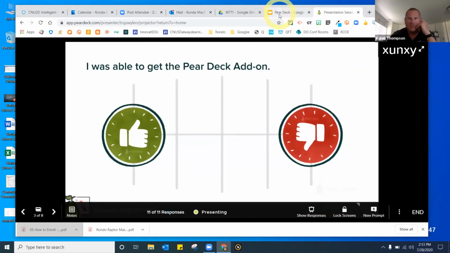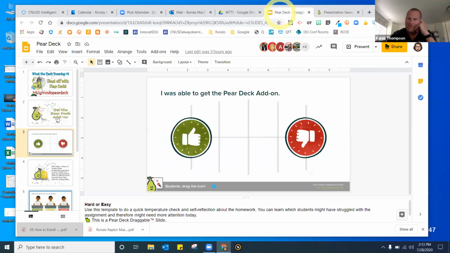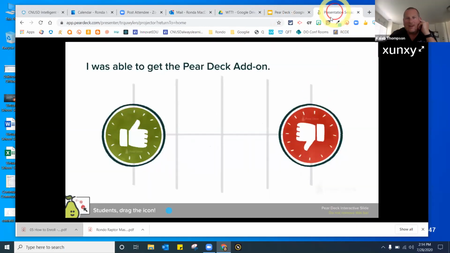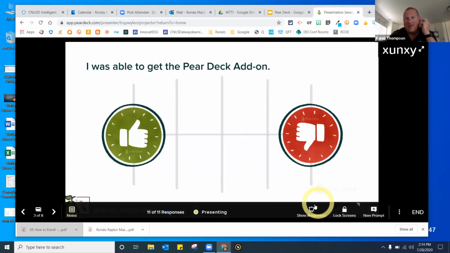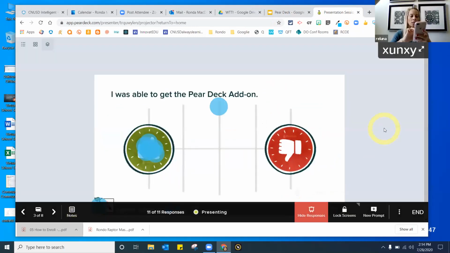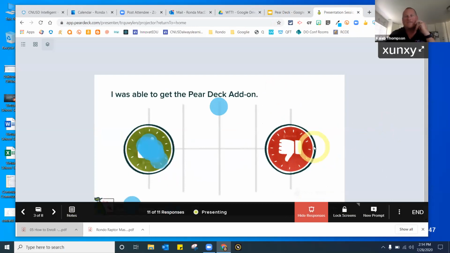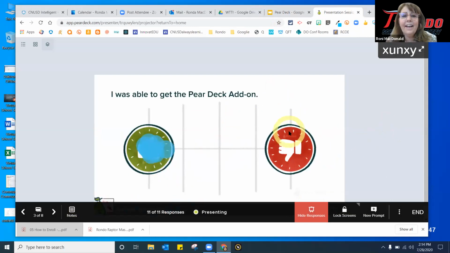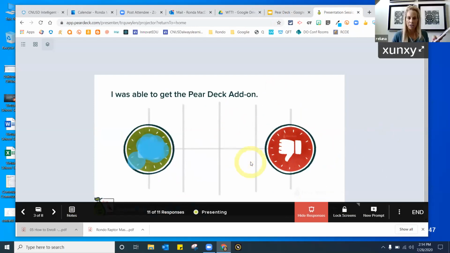You should have dragged that little blue dot either to the green or the red thumb. Where does my blue dot go though? Well, either green dot or red dot. Did you get on Pear Deck? The dot goes in there. Oh, you had hide responses on, Ronnie. That's why. Yeah, I did. So drag it in there and just leave it.